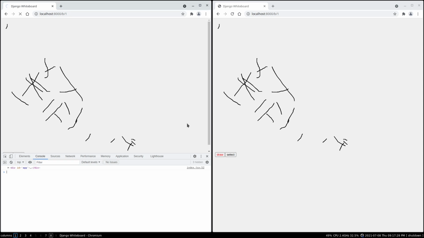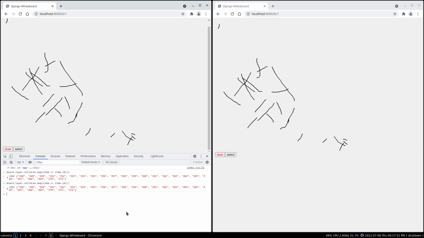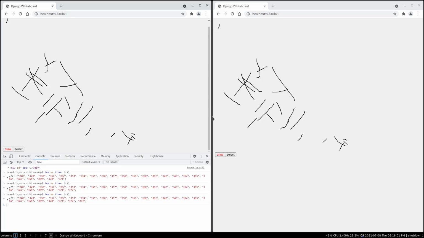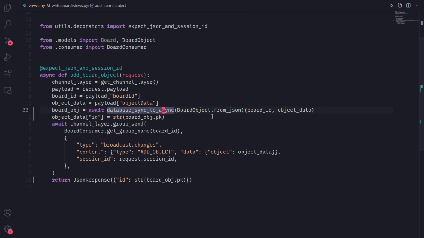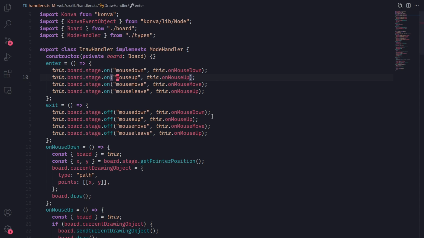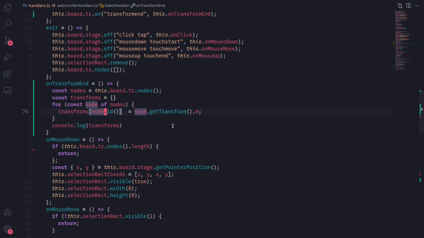Let's try it. Okay, if I draw something, great, I still have the ID here. Yeah, so we just made sure that everything has an ID. It's good. Now here we just need to use this ID. We just need to send this data to somewhere else.